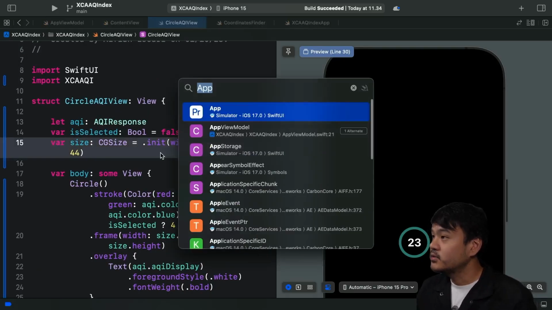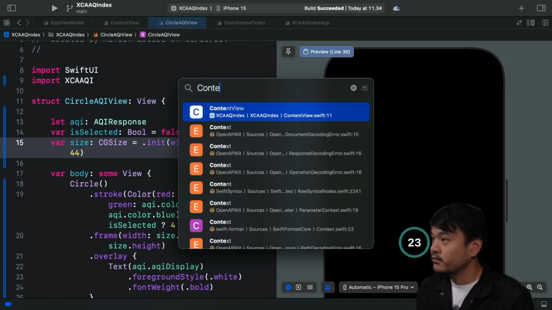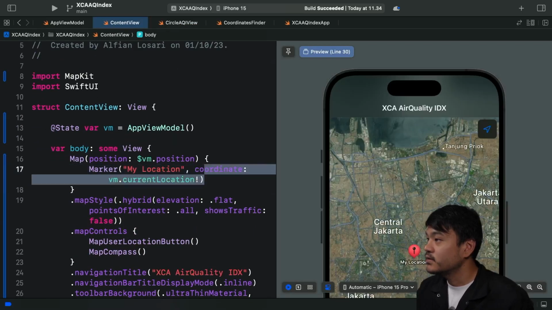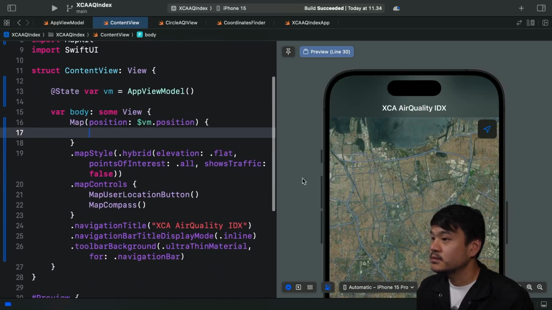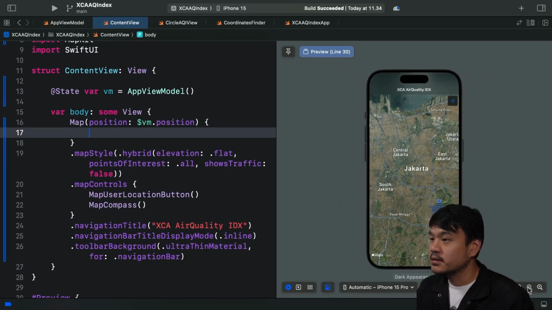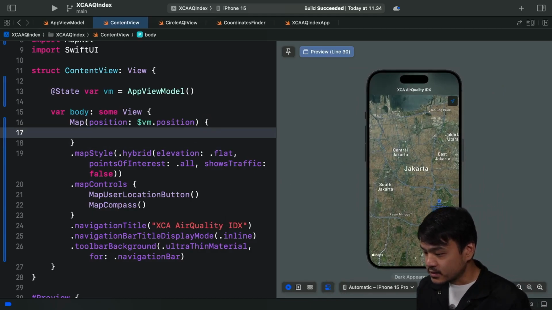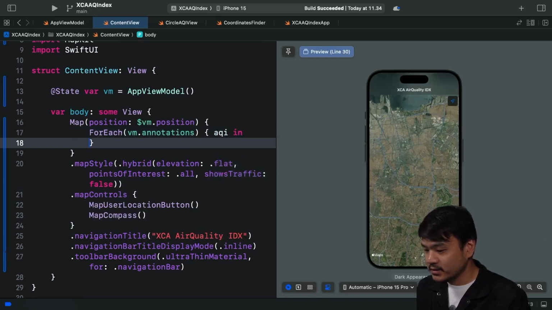Now let's go back to the content view to use this. First, let's just remove this marker. Okay, so let me resize back the preview. So inside this map, we can simply use for each, passing this vm.annotations, containing the location. Give it the name of AQI in.